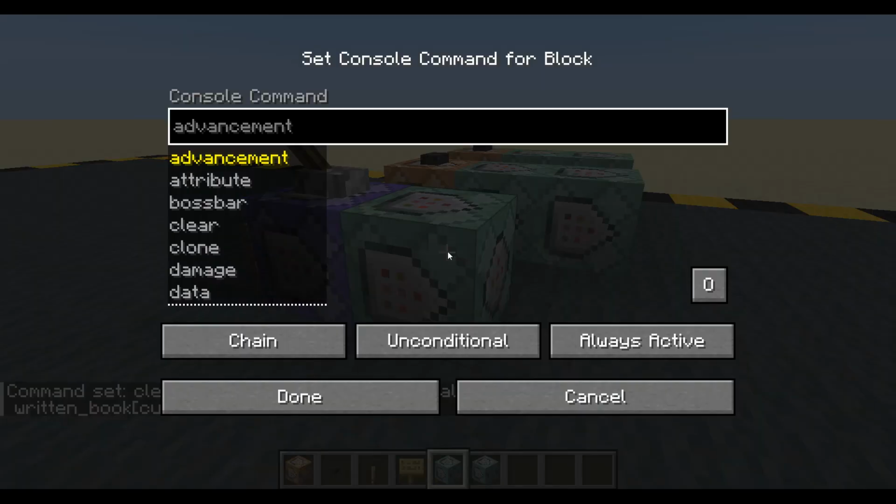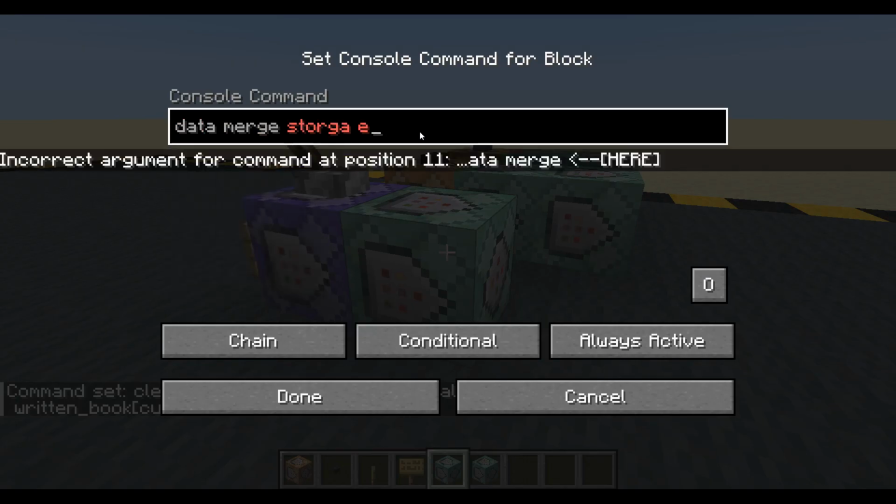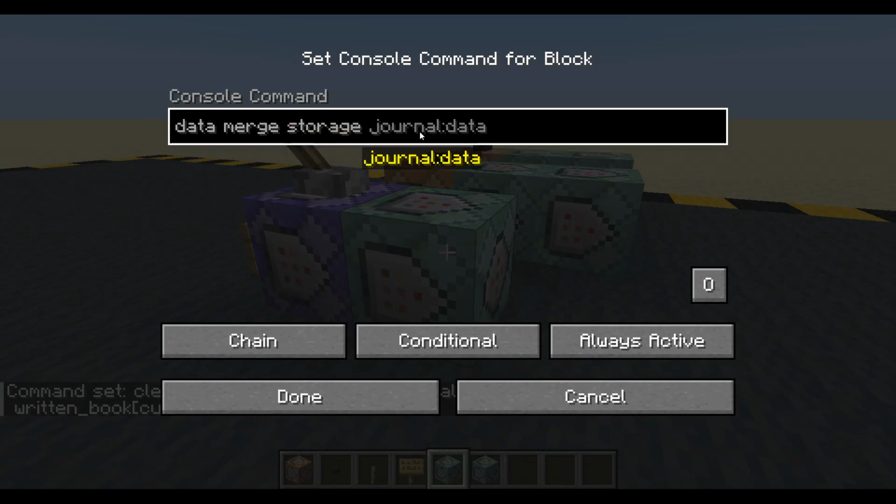Now if we get problems, we've got a lot of stuff to fix. So if you clear the book, we're going to make this one conditional. Then we will data merge storage, journal data, and open and close our curlies. And now we'll set up the current information. So current index: this is what the player can currently see based on what they've unlocked.